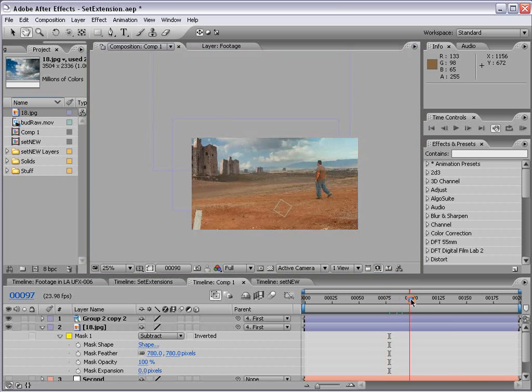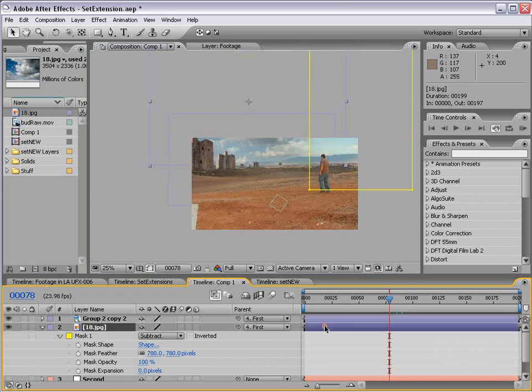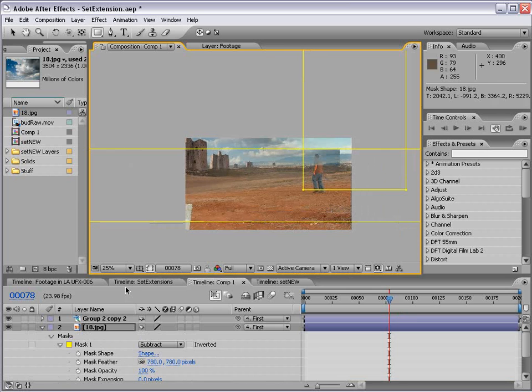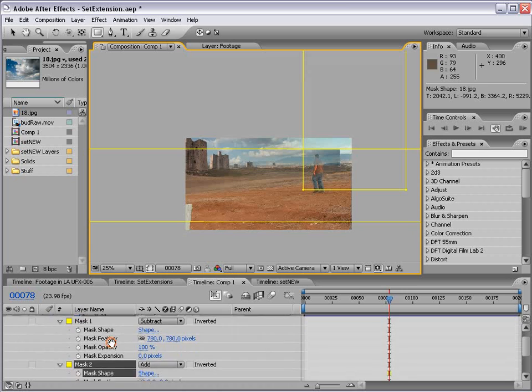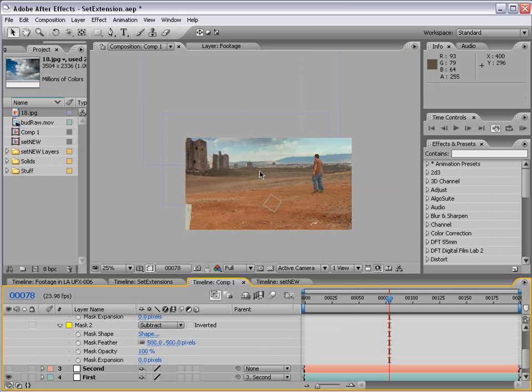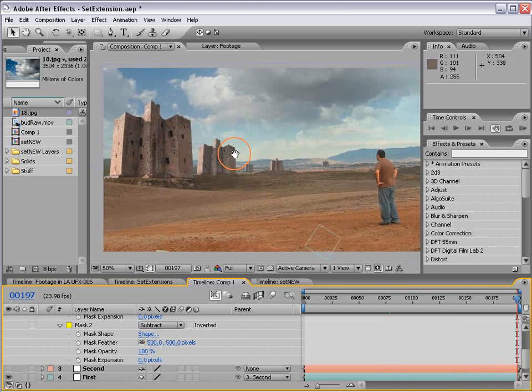That looks pretty good. And then again, we want to take another mask, a rectangular mask tool, and just draw one across the bottom. Hit MM and set the second mask to subtract, and turn the feathering up as well. And this way it sort of blends with the background a little bit nicer.